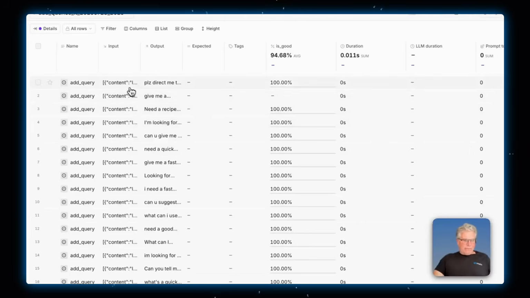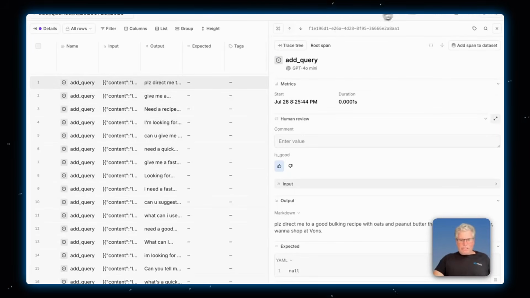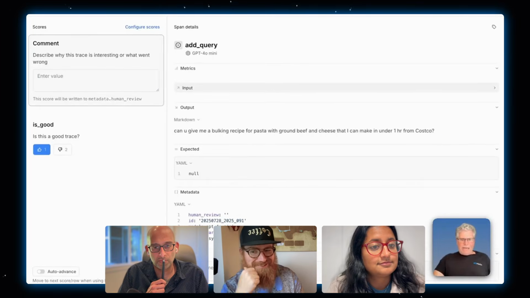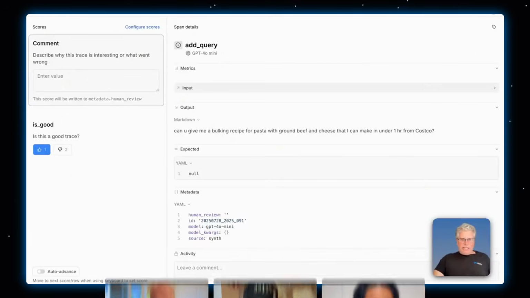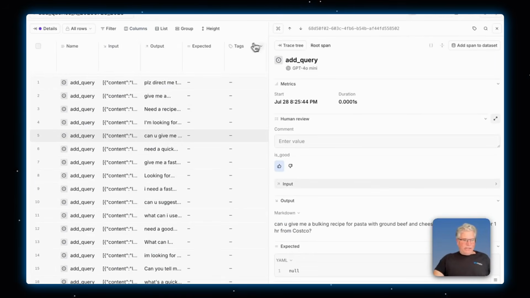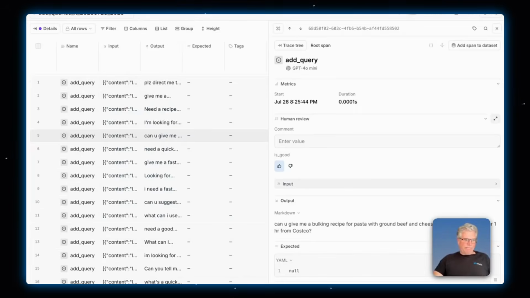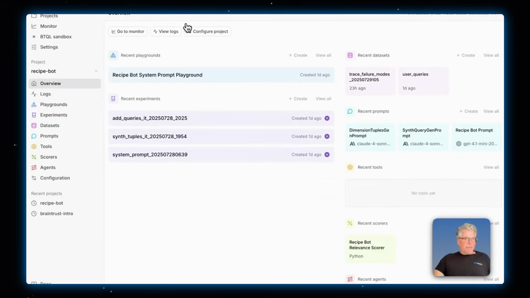And then we go through that same process of working with our subject matter experts and going through each of these and marking them as good or bad. Nice. And finally, we take only the good user queries, combine them with our hand-coded queries, and update that original data set to include both of them. And at that point, now we're ready.